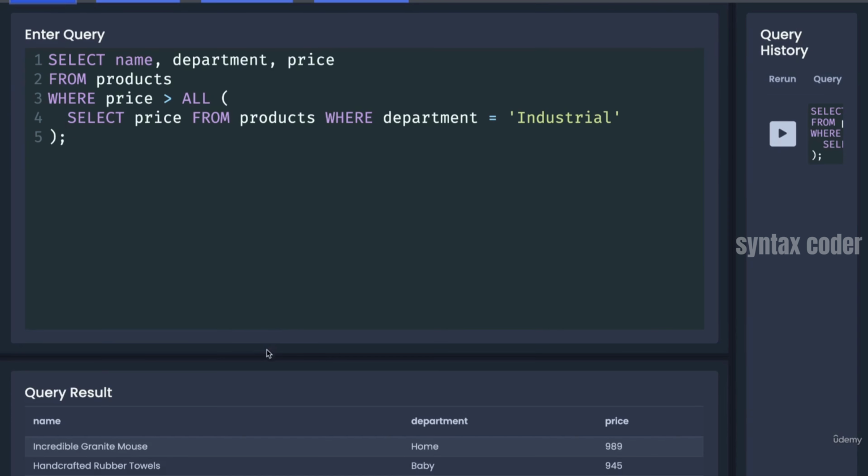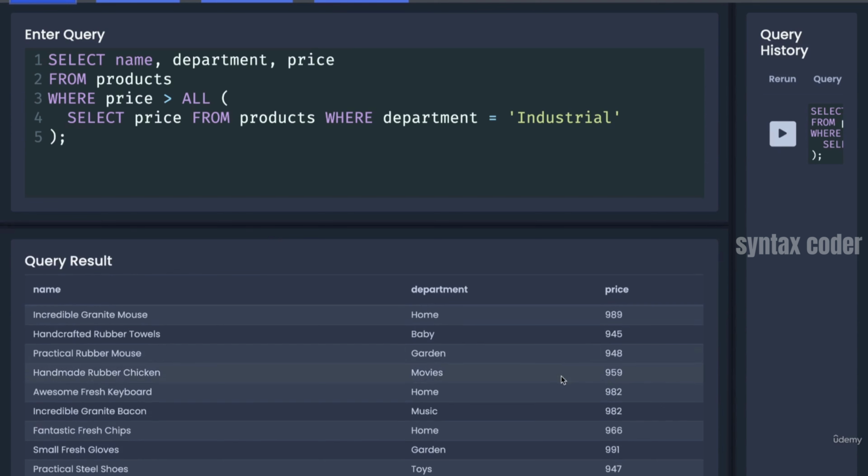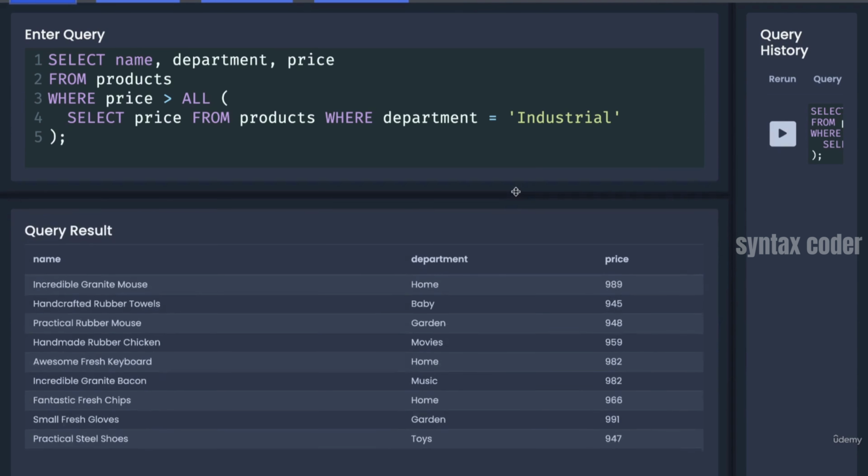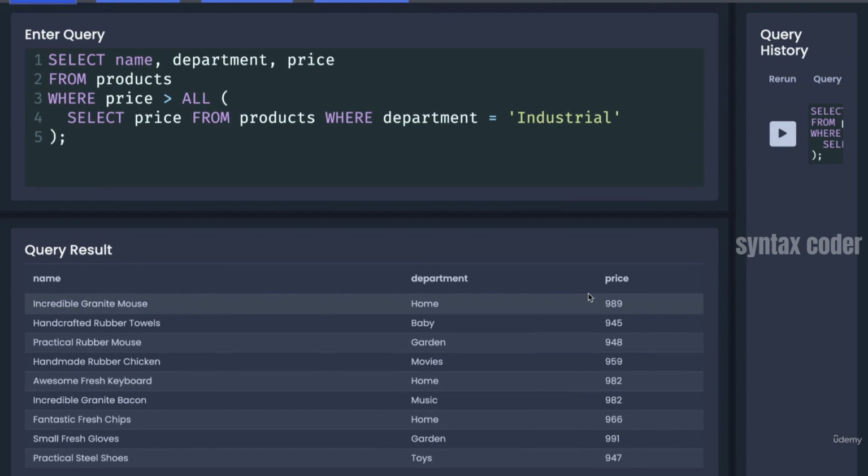Okay, so let's now run this. And now in theory, all of these different products right here are more expensive than all the products inside of industrial. And just doing a visual inspection, yep, looks like we got it right. The last thing I want to mention here, just one more time, yes, we could have done a max. We could have found the max price and then done a comparison without all. I just wanted to show you a slightly different way of going about this.